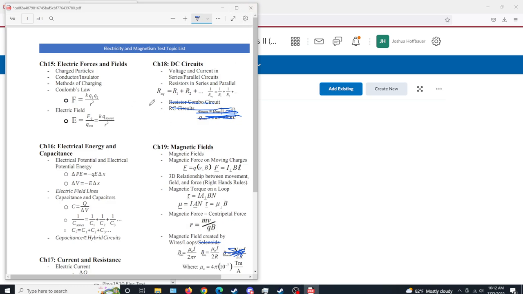So as you're studying, make sure that everything on this list is familiar to you, make sure that what it's describing makes sense to you, and make sure that you can recognize and use all of the formulas that are present.